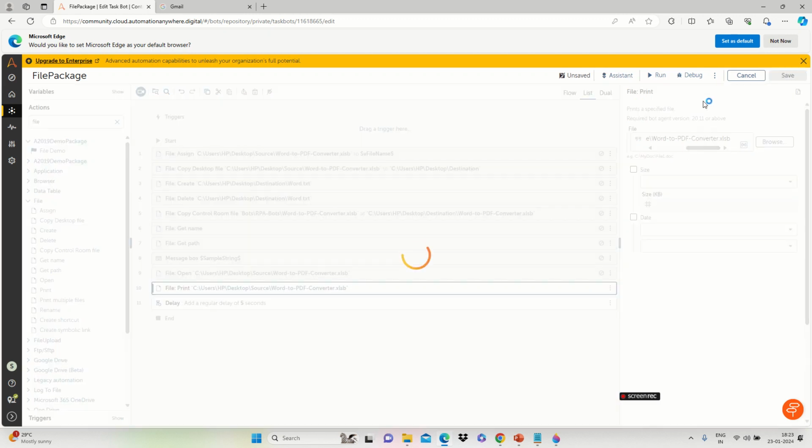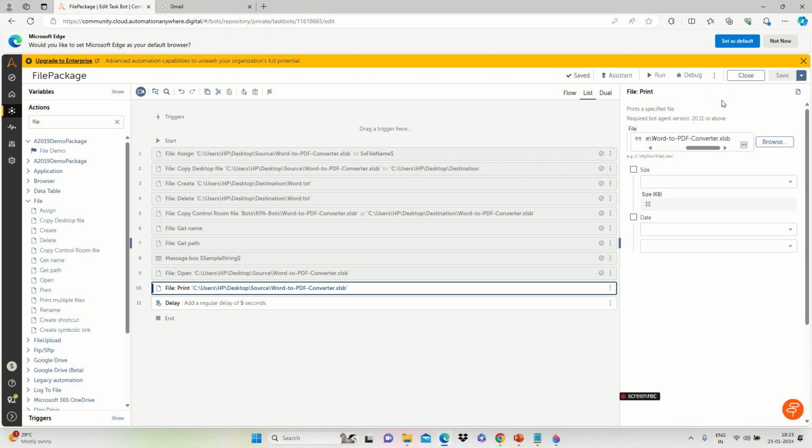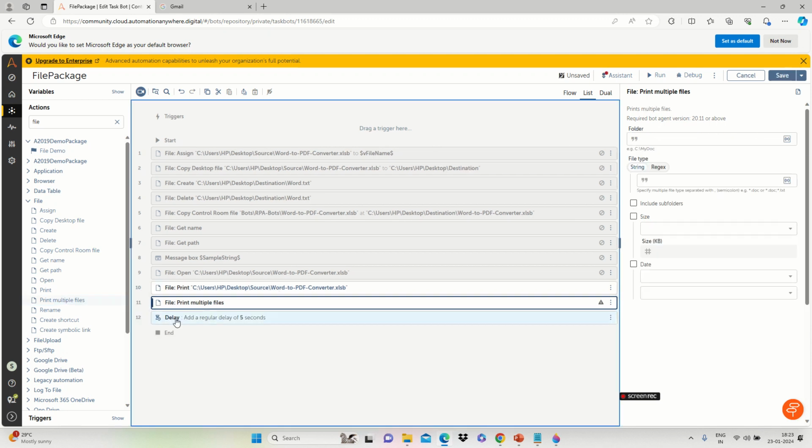If you run this one, whatever printer you have connected to your laptop, it will go there and it will print. And using this Print multiple files, you can print multiple files.